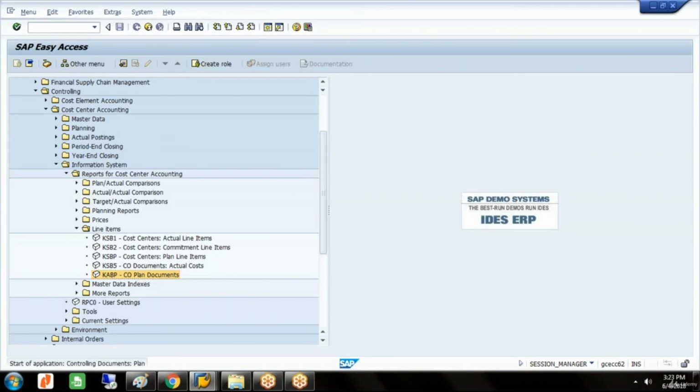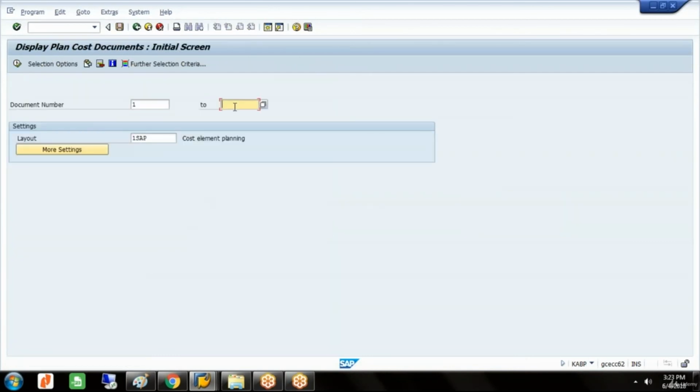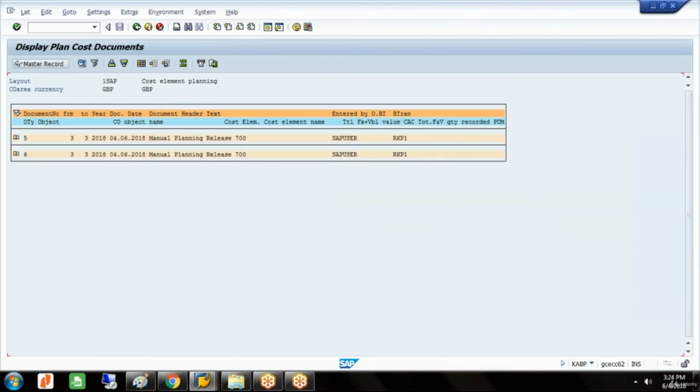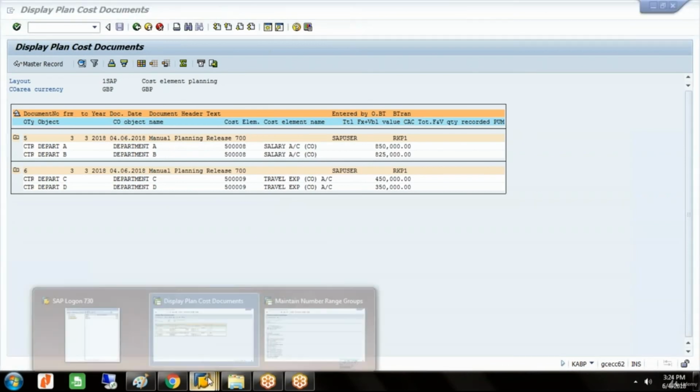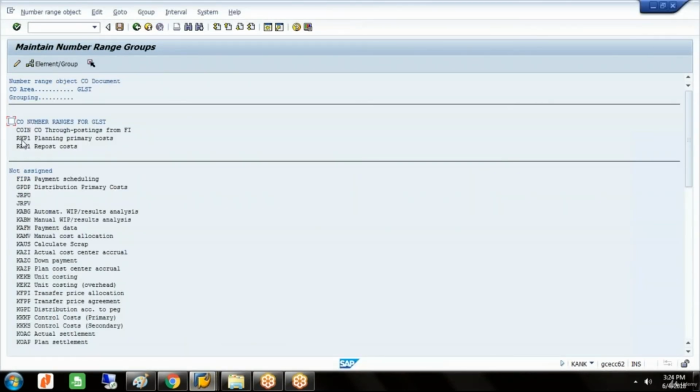So I'll give a range since we don't know the number. I'll say from 1 to some 1 lakh and click execute. So you see here, this is one document, this is another document. Now why is the system able to generate this planned data? The reason is what we did here. RKP1, planning of primary costs. Something which we have transferred from the not assigned category to the CO number ranges. Because of this, the system is able to generate this planned data.